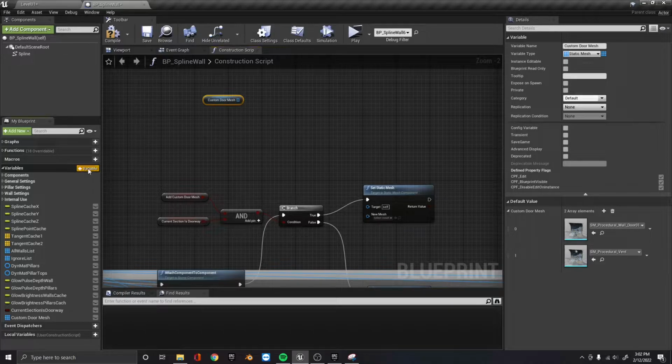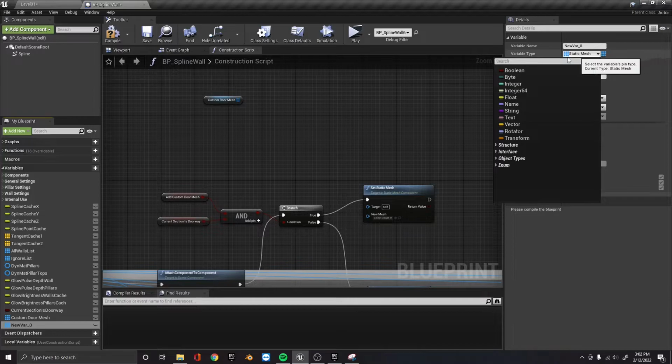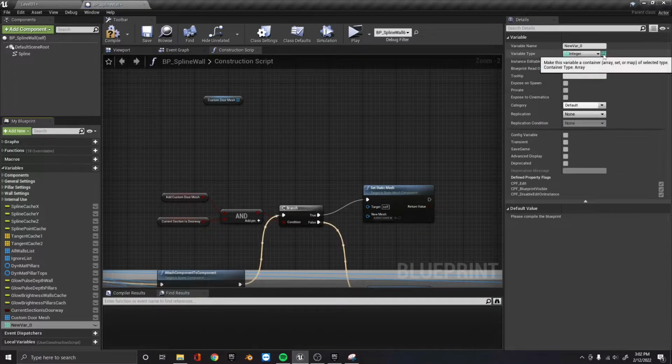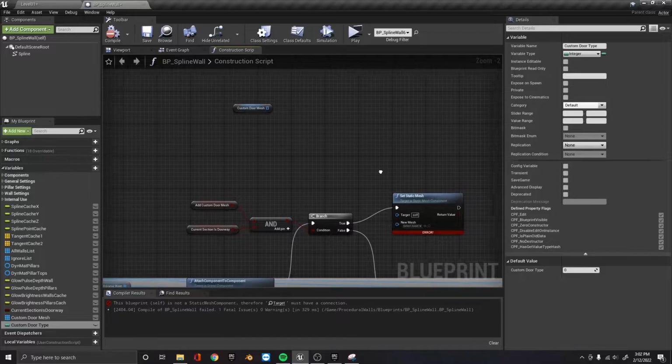So variables, create a new variable. This is not going to be a static mesh variable. This is going to be an integer. It is not going to be an array. So go ahead and set this back to a single variable. Looks like your little capsule there. Nice. We're going to call this guy custom door type. Beautiful. Compile it. We want our default to be 0.